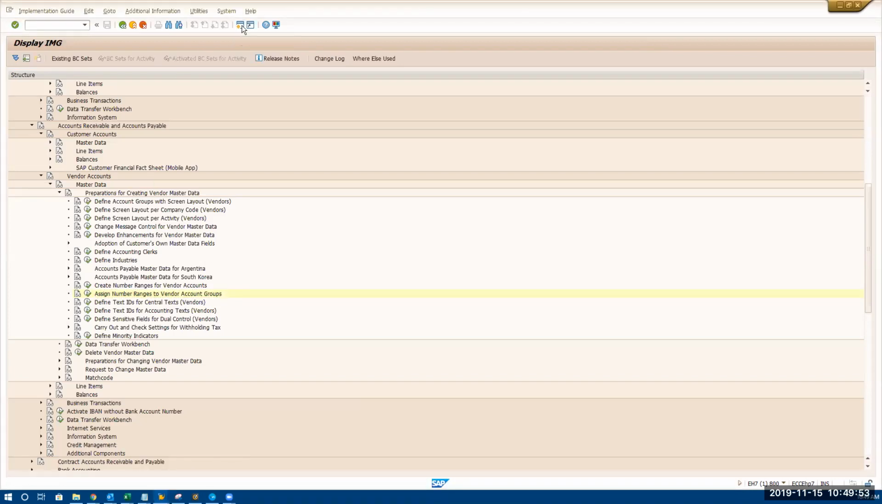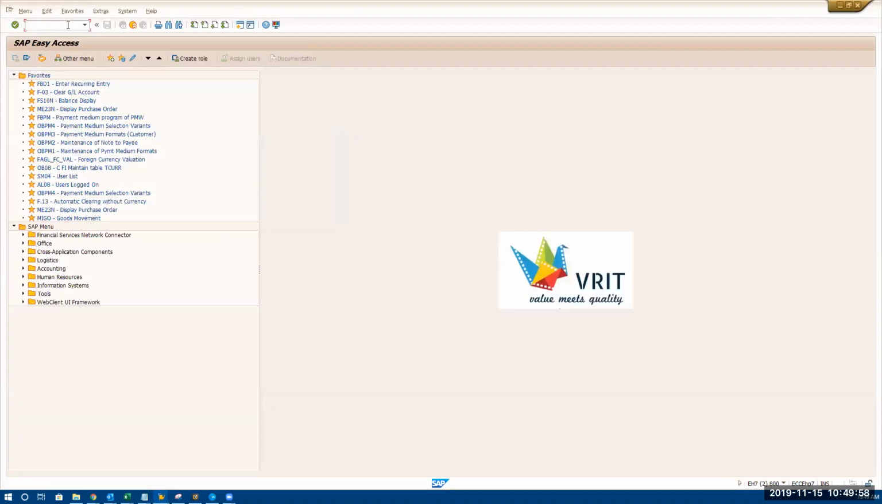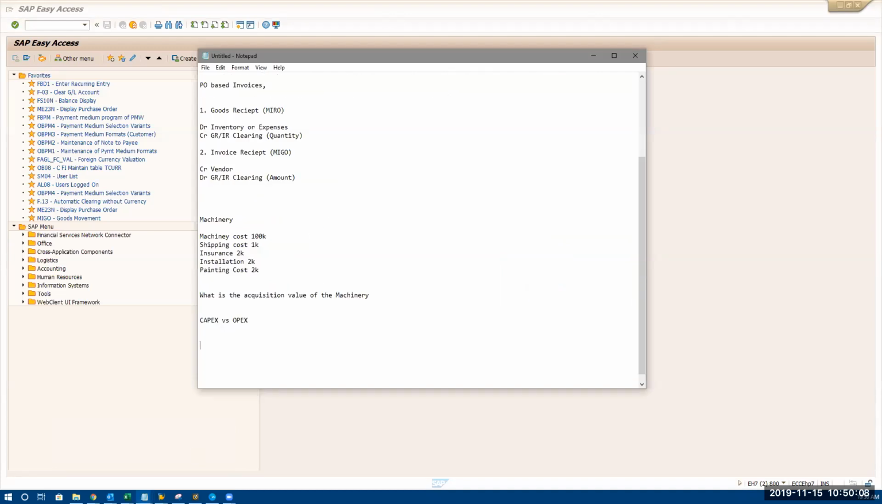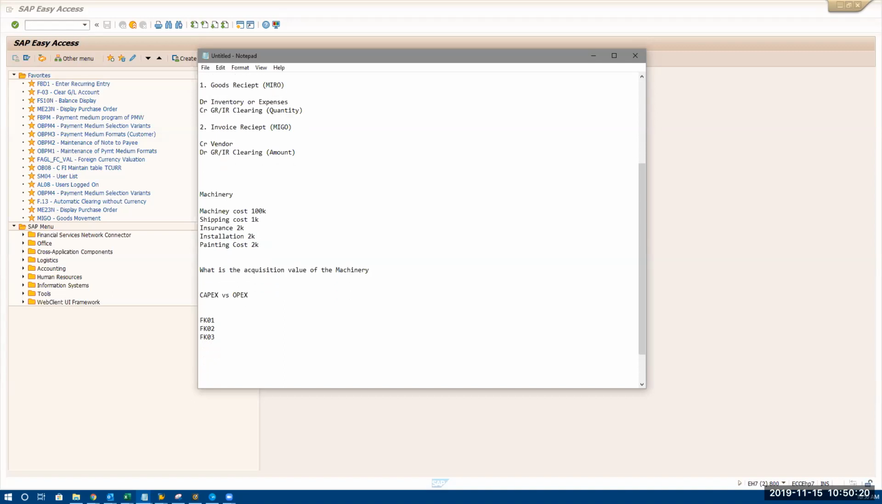So create another session. Okay, account group. I'm going to create a master data. The transaction code for creating a vendor is FK01. And what is the change? FK02. And what is the display? FK03. Exactly.